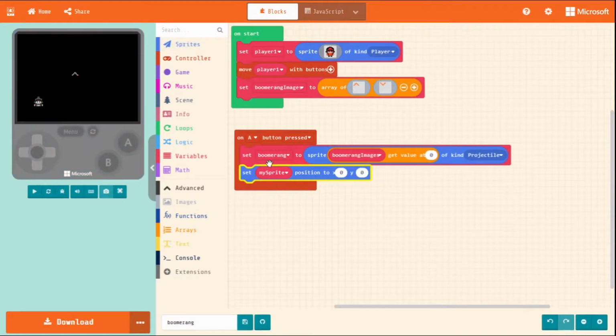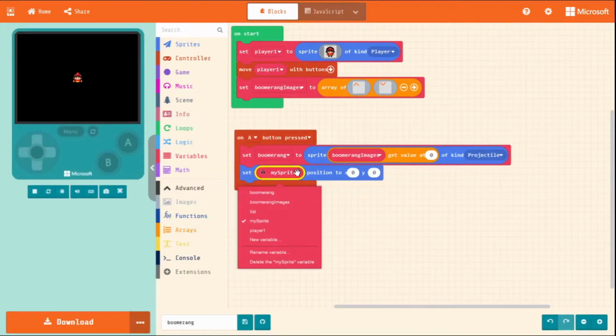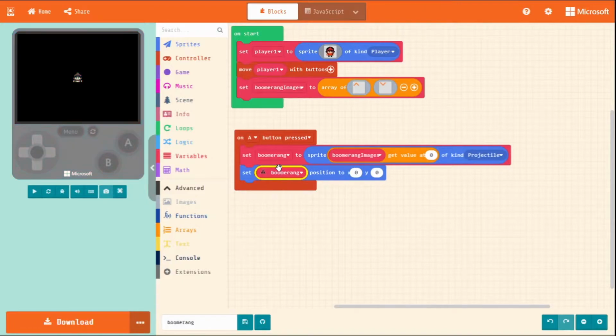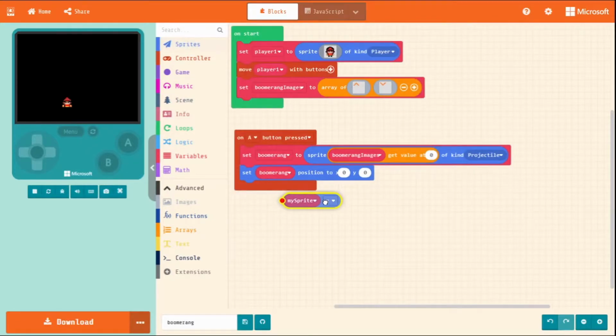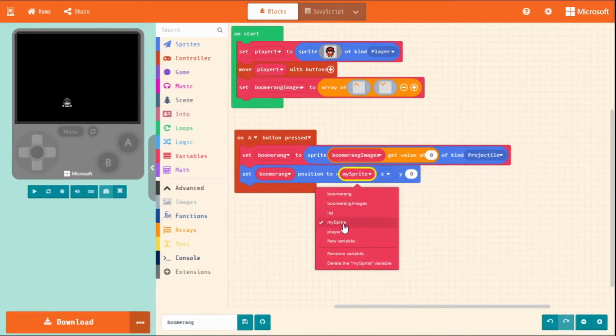So all of those blocks to do that are going to be in the sprite drawer. And under physics, we'll grab the set my sprite position to block. And it's the boomerang that we actually want to set the position for. So click my sprite and change it to boomerang. And the position, the X and Y, is going to be wherever the character happens to be on the screen at that time. So we'll have to set that dynamically, and we can do that by going into the sprites drawer, grabbing this my sprite X block, and we'll drag that into the X value and change it from my sprite to player 1.